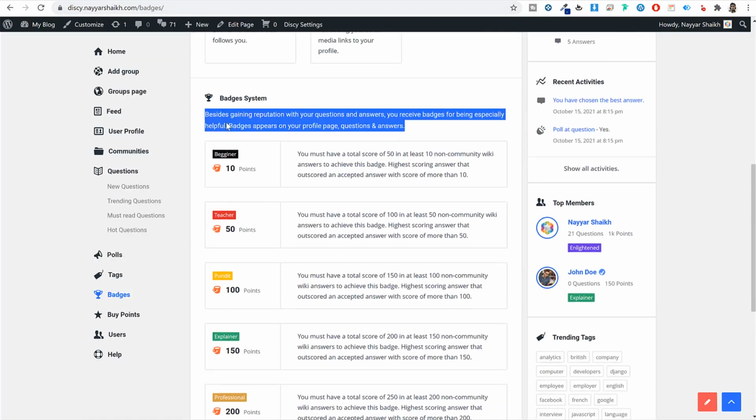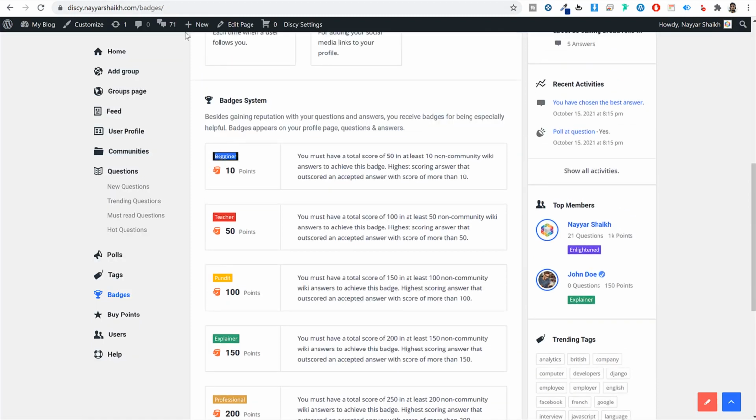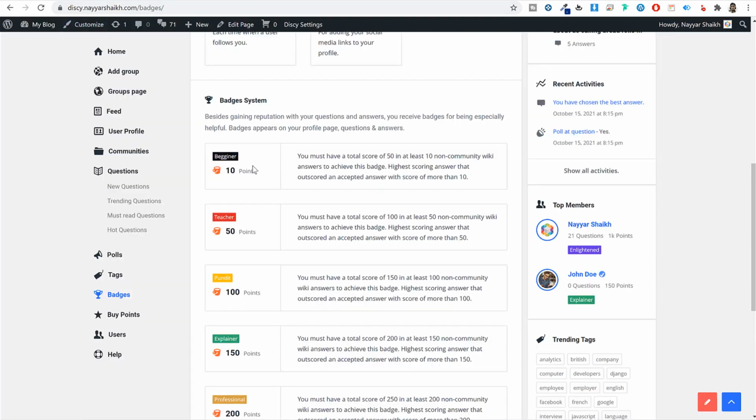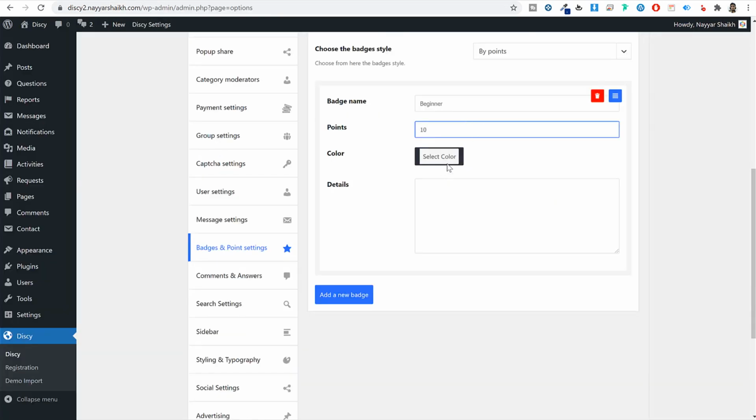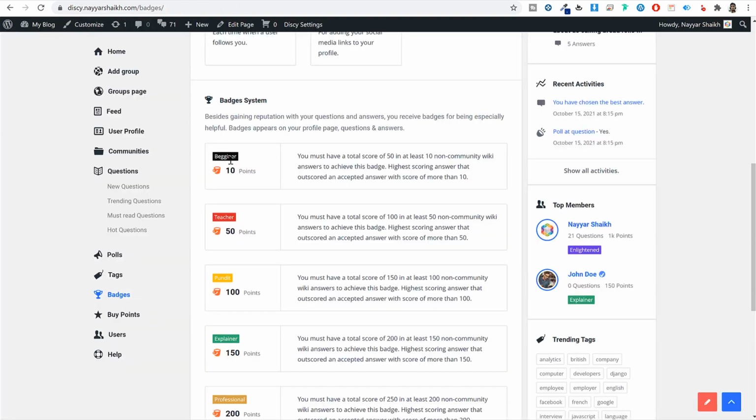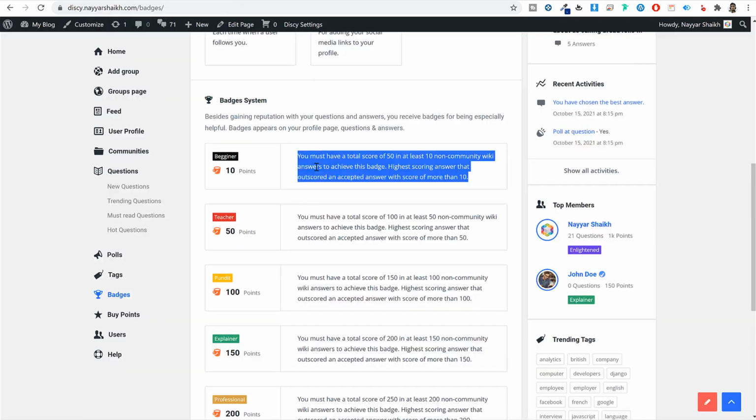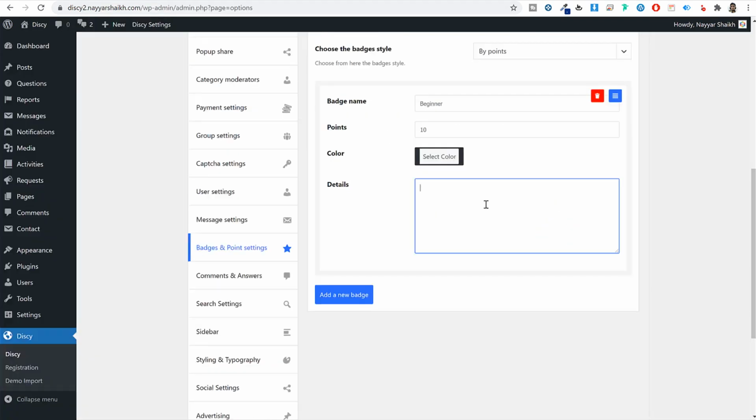And let's see. Now the first badge, as you can see, is this beginner badge. So badge name will be beginner. All right, let me add this thing, and points will be 10. So when you receive 10 points, you will automatically see this beginner badge. And I want to select the color, this black color. As you can see, background black color is selected. So I'll select this black color, and you can also have some detail. So this is the detail. I'll paste in this text over here.